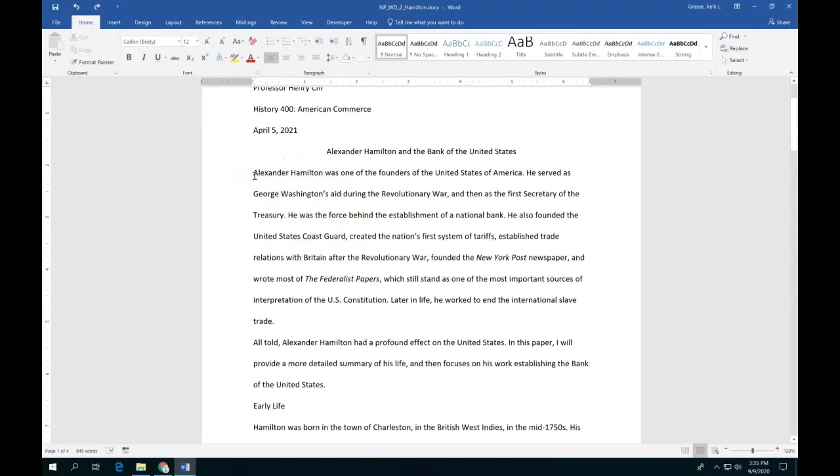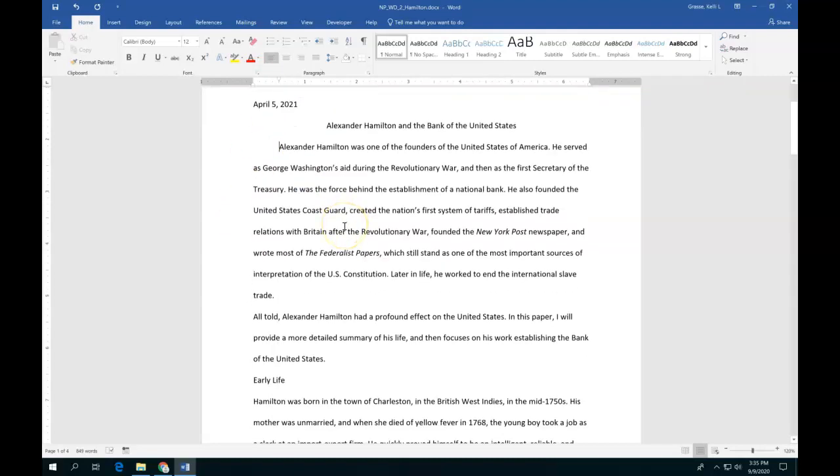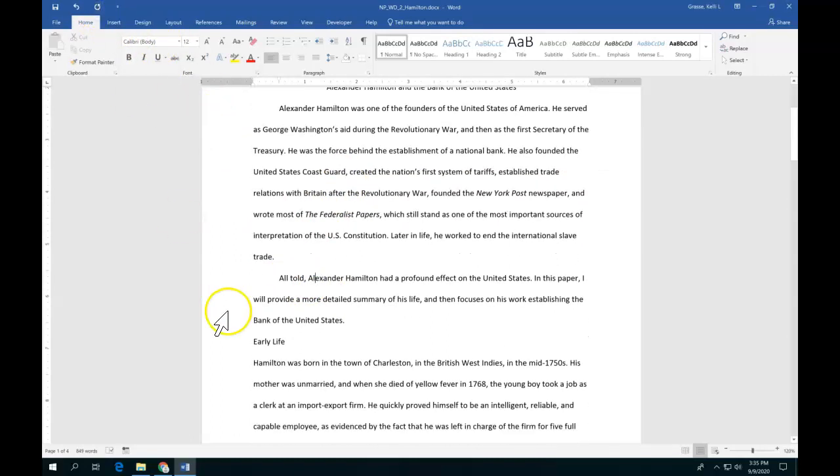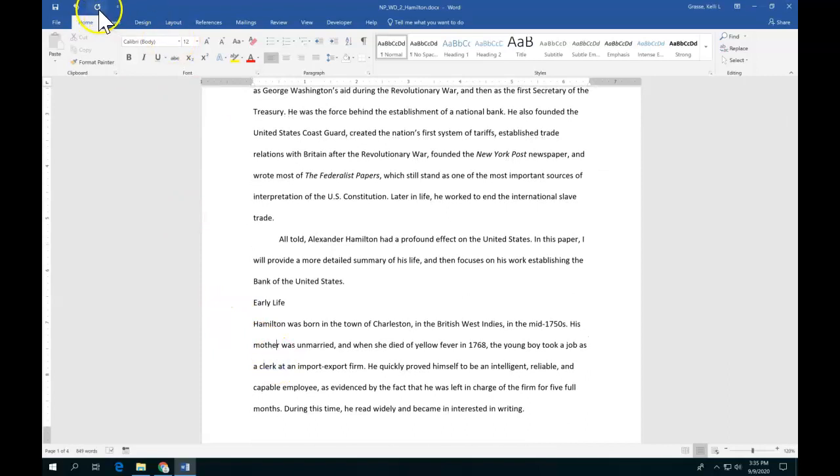Now we could click in front of the A in Alexander and just hit the tab key, and that would work as well. But in order to show you another feature here, I'm actually going to drag this first line indent over, and then I want to apply that same formatting to all my paragraphs. So I could click here and I could use the repeat formatting button, and that'll do the same thing.